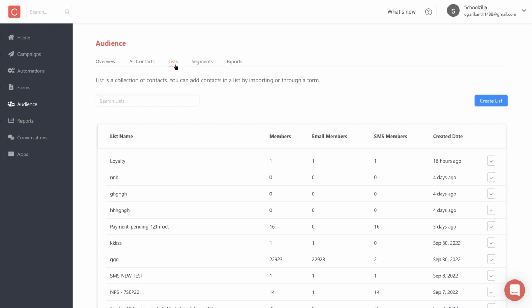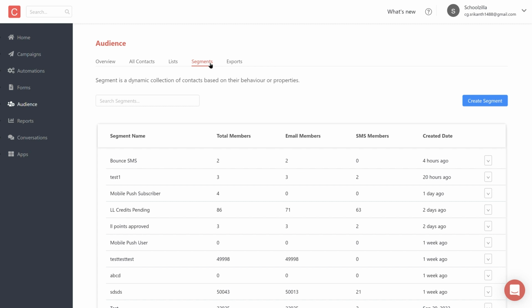Now let's have a look at the segments. Segments allow you to slice and dice your all contacts lists into smaller lists based on their behavior, which can later be used to send your marketing campaigns, trigger a form, or set up automation. Let's create a few segments to understand it better.